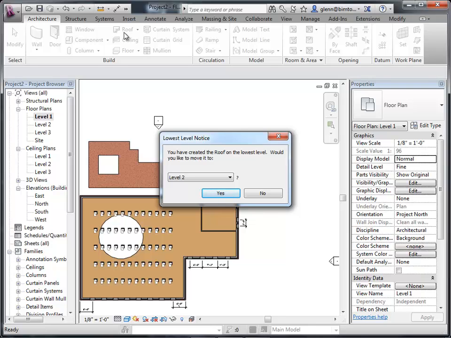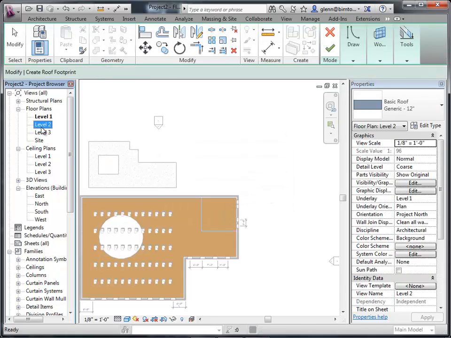Would you like me to put this at level 2 instead? Okay, so it's trying to help you. That's just a real common mistake people make. But no worries, you can always fix it after the fact. I'm going to go to level 2.